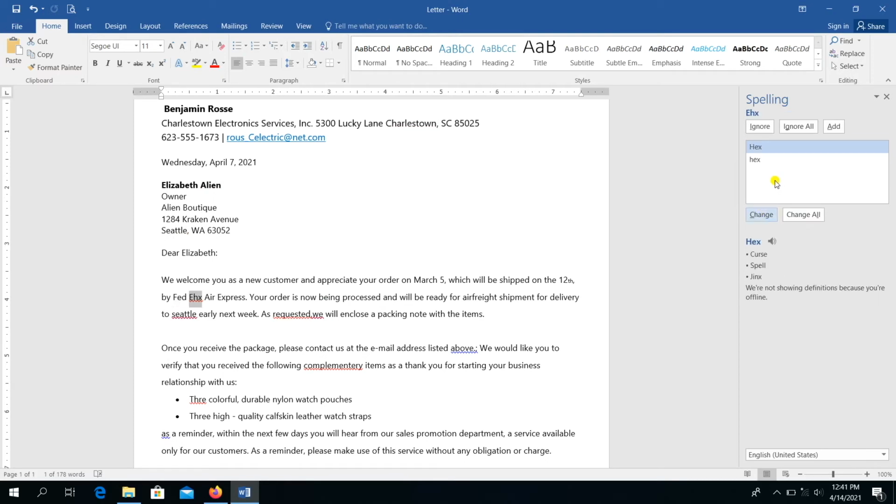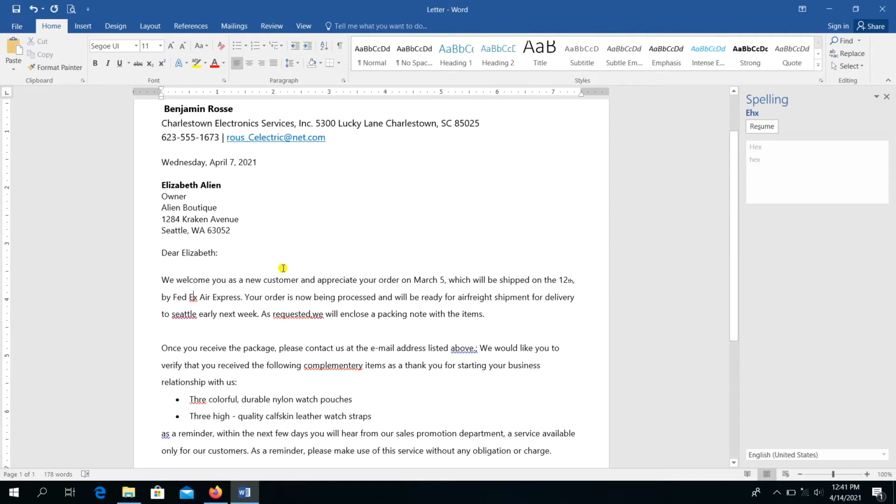In this instance, where the correct spelling of the word is not included in the list, you have to make the change manually on the screen. To do so, move to the highlighted word and then left-click in the word. In this case, I need to get rid of the extra letter H, so I'll press the backspace key to make the change. Then I'll move back to the right side of the screen and click the Resume button.